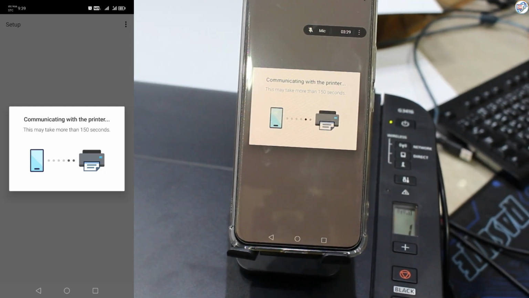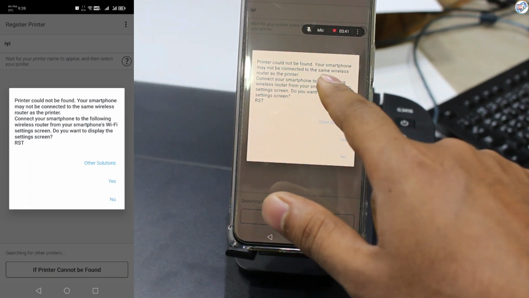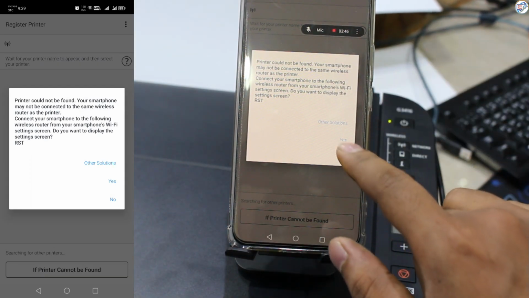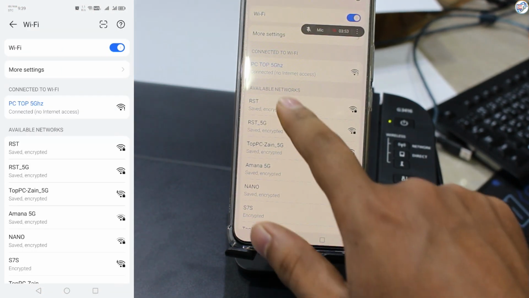Follow any additional prompts to complete the connection. You may need to confirm that you want to connect to this printer.